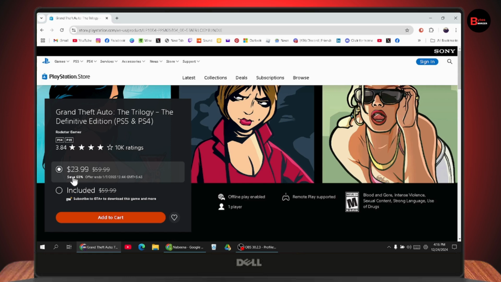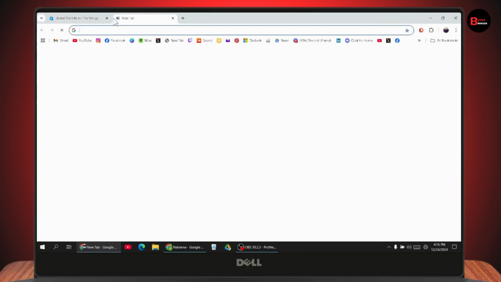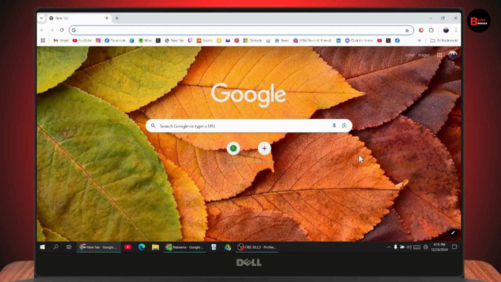Make sure that you have the amount which is right here on your account. And after that, once you buy your game, you will have the download option. You can download and install it and you can play. So that's how you can download or install.